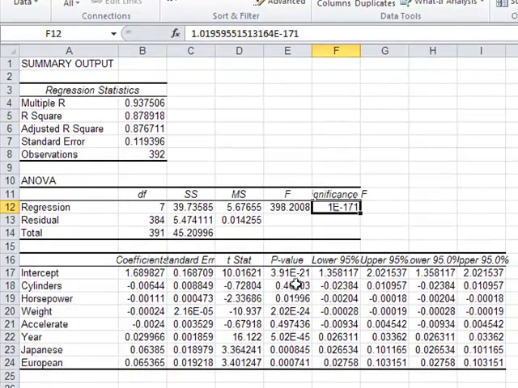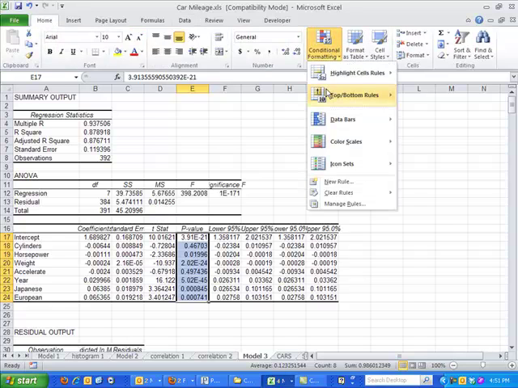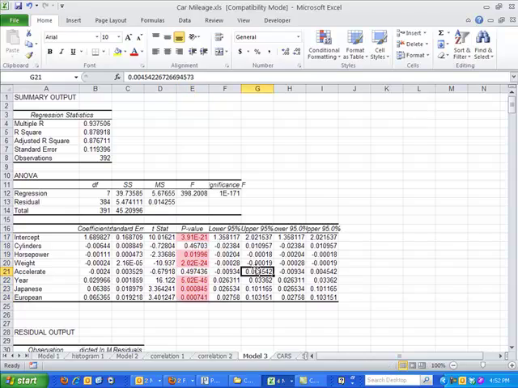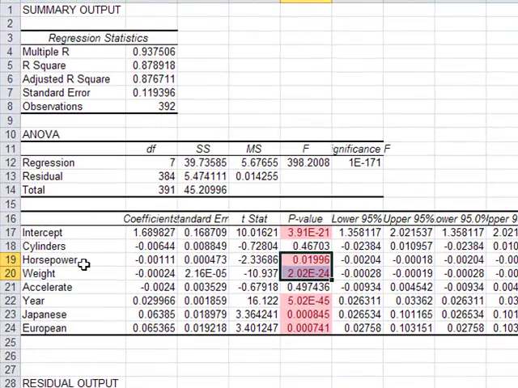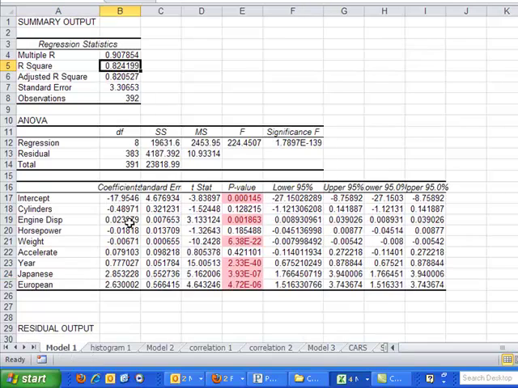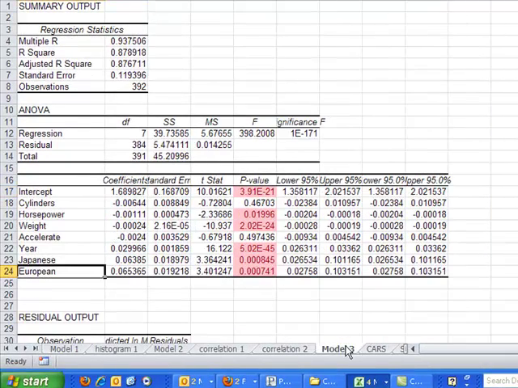We have a low p-value for our significance F. Go to Home, Conditional Formatting, less than 0.05. Okay, good. So it looks like we have horsepower and weight, year, Japanese, and European. So let's make sure these make sense. That's one thing we haven't been doing with each of these models. It's good to make sure that these are making sense, that they are intuitive. So now we're in the final model. We should definitely make sure that's the case.